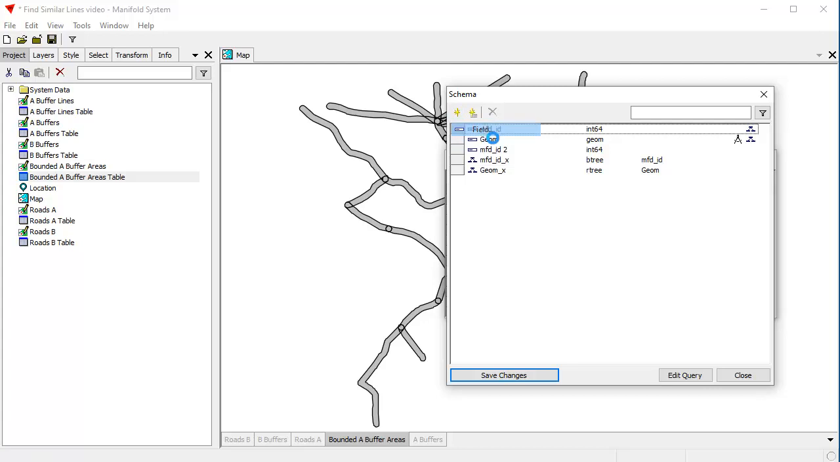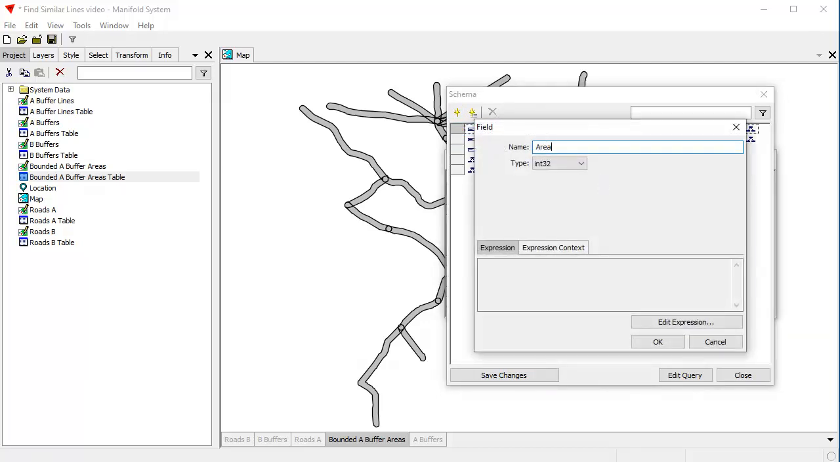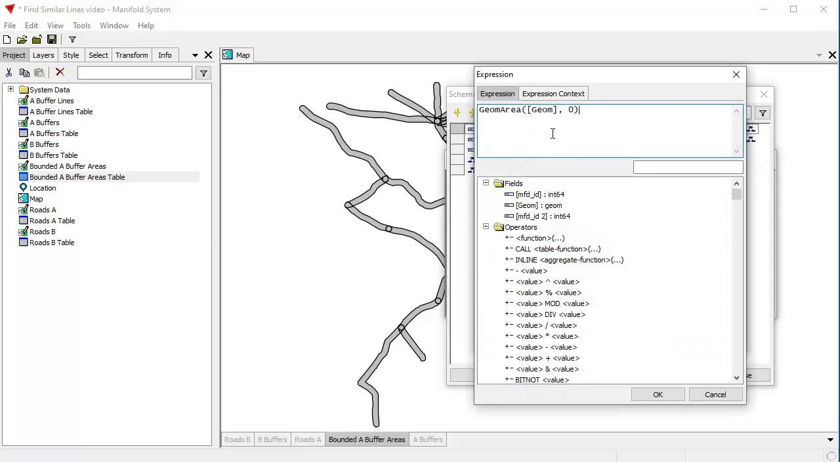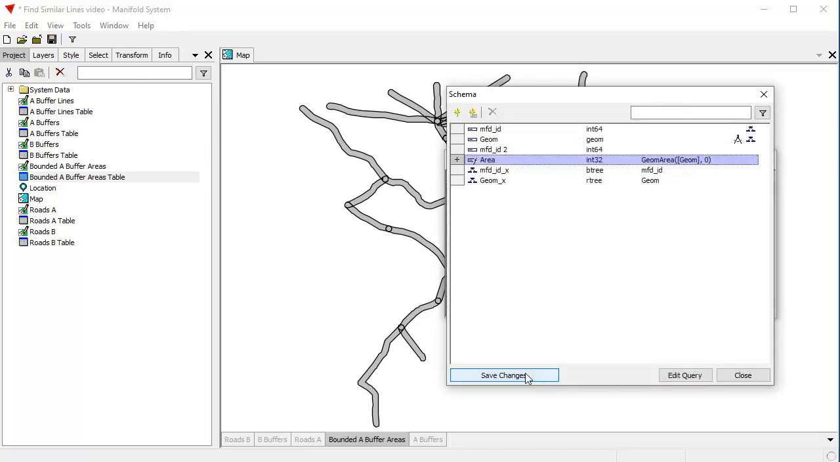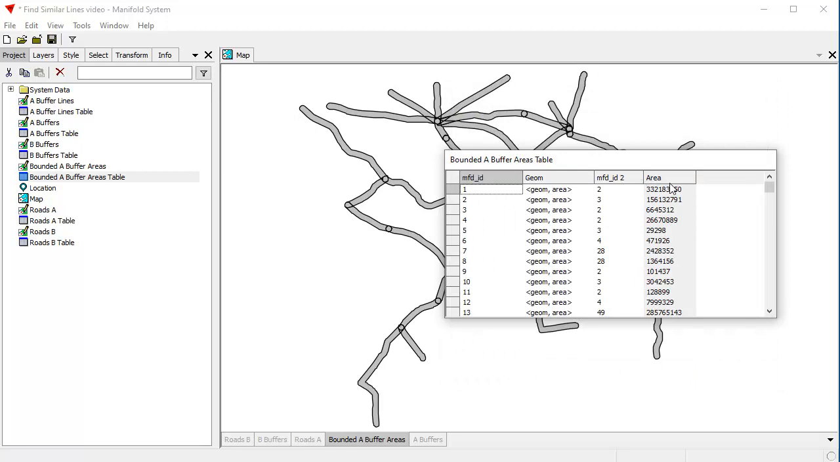And I'm going to add a new field, and I'm going to call that field Area. May as well leave it in 32 since we're not being super accurate here. And I'm going to create an expression, get the area of the geometry. Click OK. Click Save Changes. And now the table has acquired this new area field. That's a computed field. I can sort on that field.